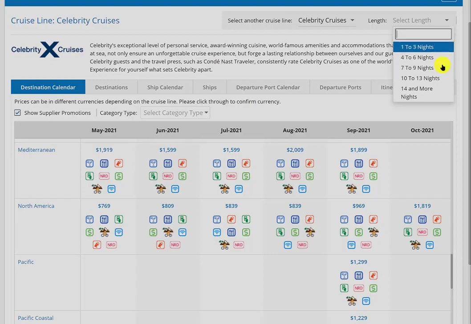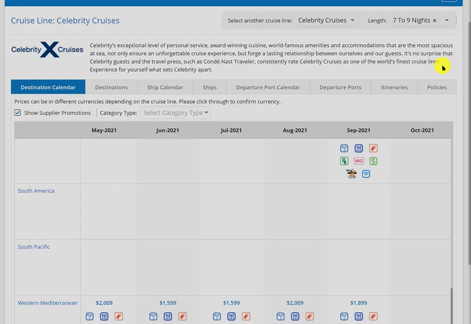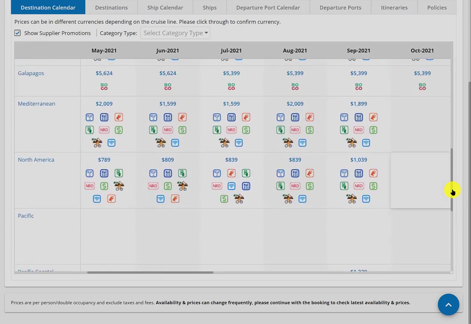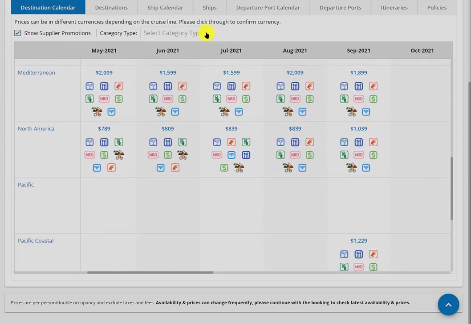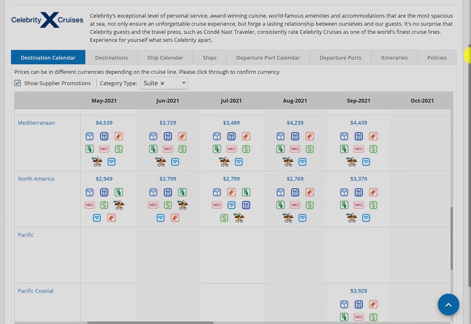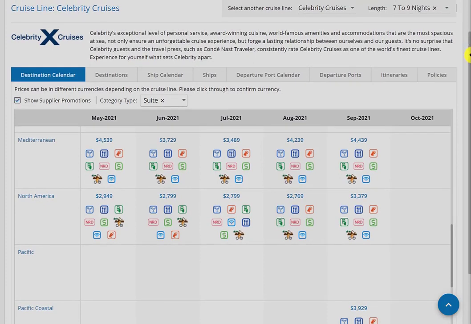In the upper right, you can set a cruise length. So let's set that filter to a 7 to 9 night cruise. Now you have all the entry prices for 7 to 9 night cruises. But if you're interested in the entry price for a certain category of stateroom, you can select just that category. Let's select Suites. Now look at Mediterranean cruises, starting in May 2021. Notice how the price per person rises and falls throughout the year as demand changes.